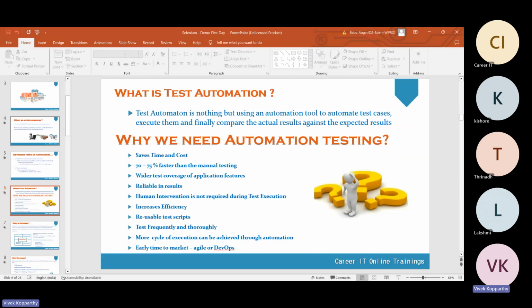Generally, if you are aware of manual testing scenarios, definitely you are aware of the different types of testing: smoke testing, sanity testing, random testing, monkey testing, exploratory testing, regression testing. Smoke testing is a very primary level of testing to check whether the application is ready for testing or not. So we have these many types of testing, right?